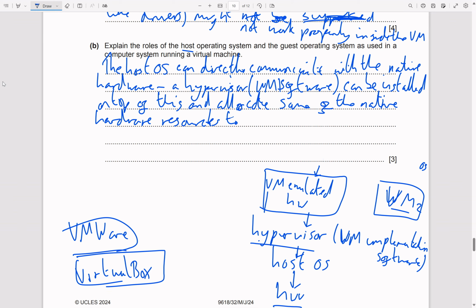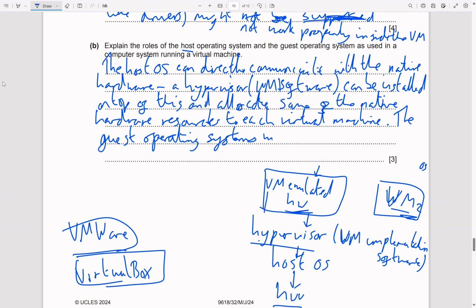Okay, resources. Let's say to each VM, because of course you could have multiple virtual machines. So what else does it want? Explain the host, the guest operating system. The guest operating systems, because of course there can be many, will run on top of this emulated hardware.